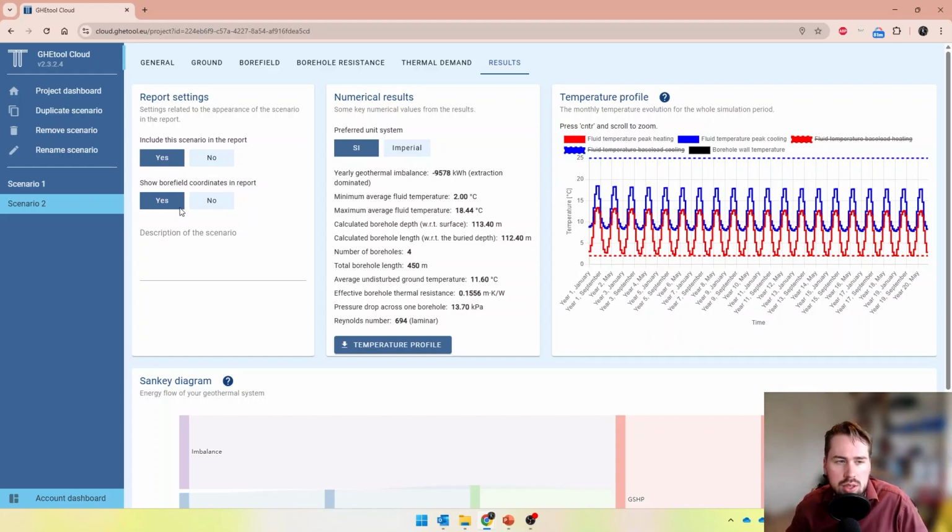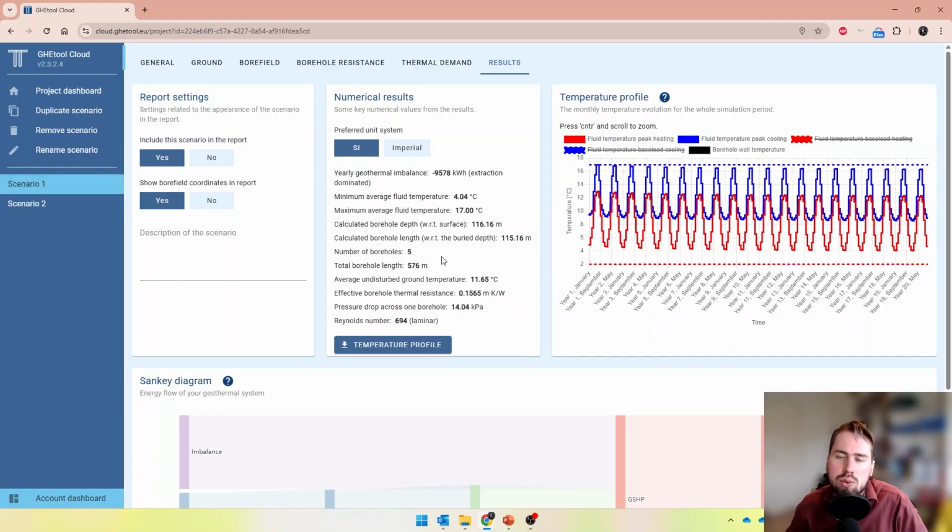So that's one solution. And the other solution is just, instead of having 4 boreholes in this case, increase it to 5, and we again will find a solution there.